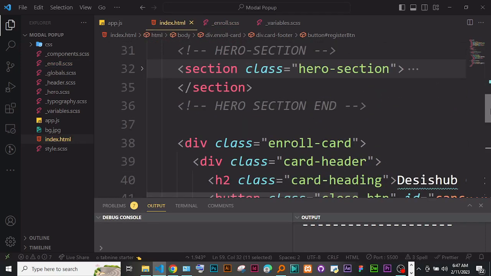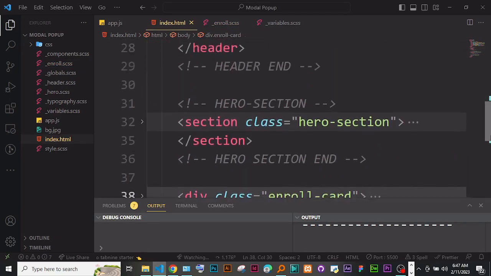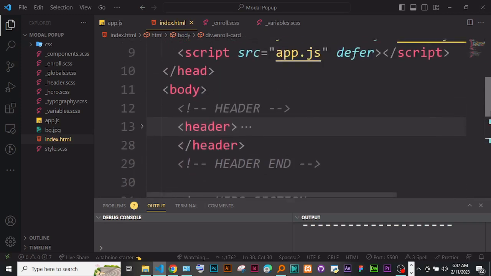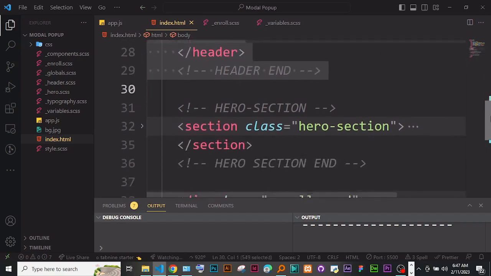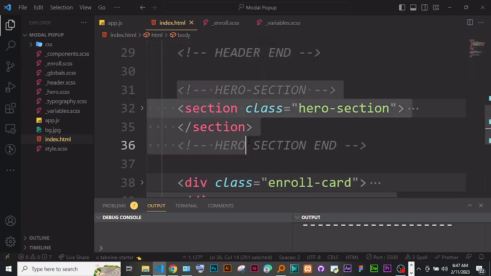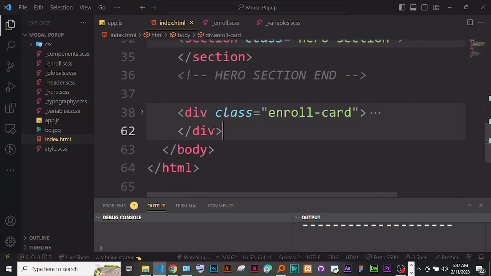HTML, let me just scroll up here and minimize that. So in HTML, we have 3 components for now. We have the body. Inside the body, we have the header, and then we have the hero section, and then now we have this card, which is containing our form. Okay, so this is our pop-up card. So now, how do we position it?